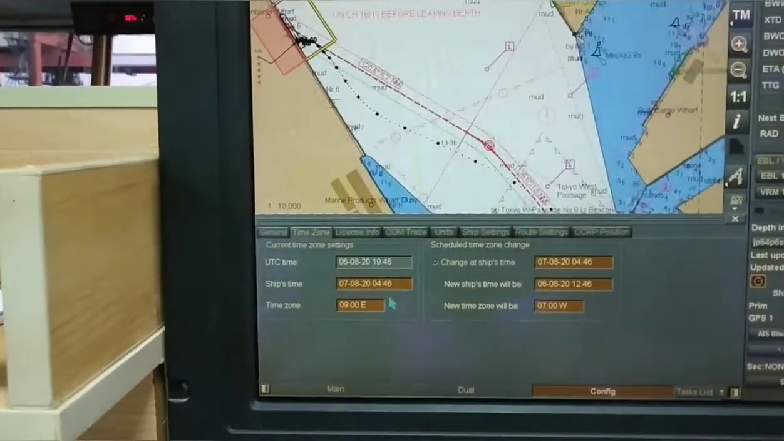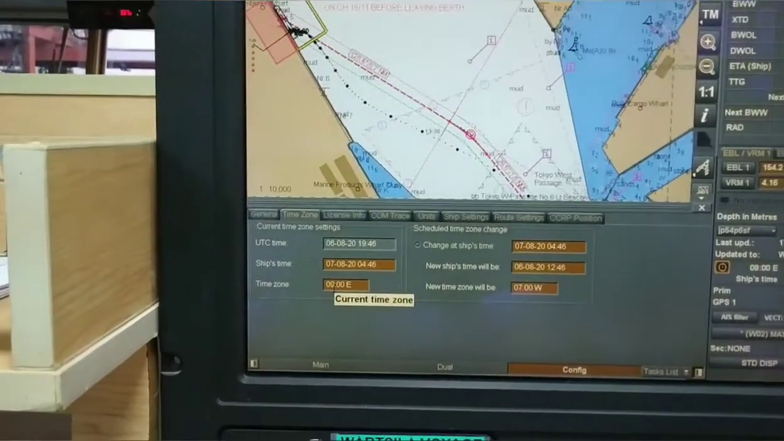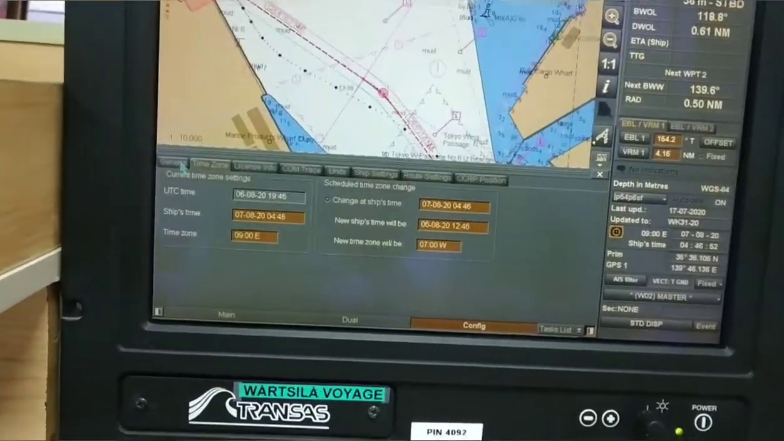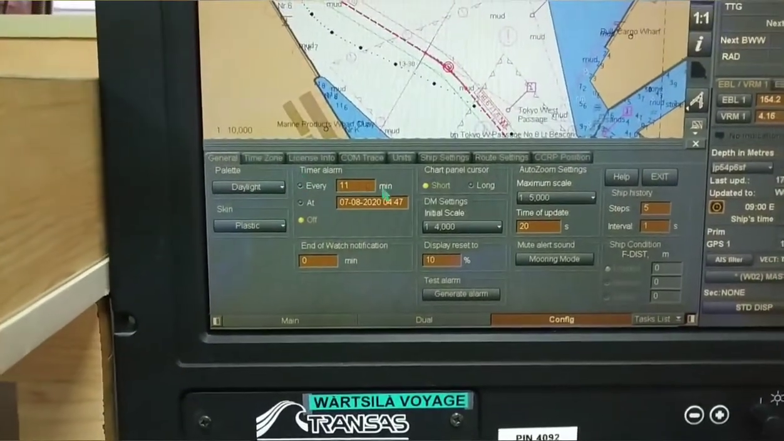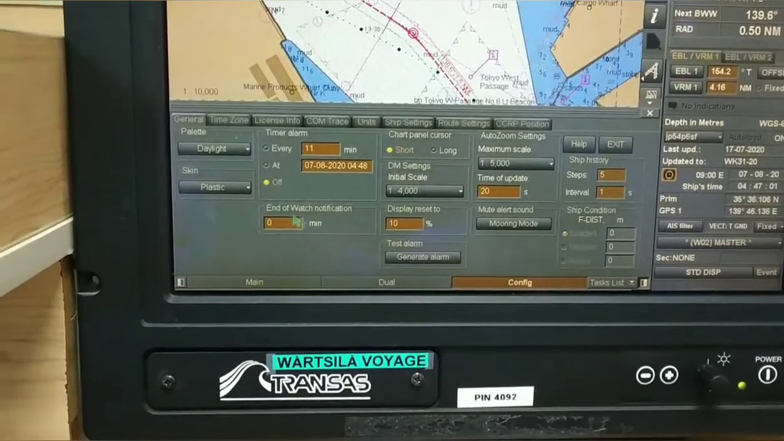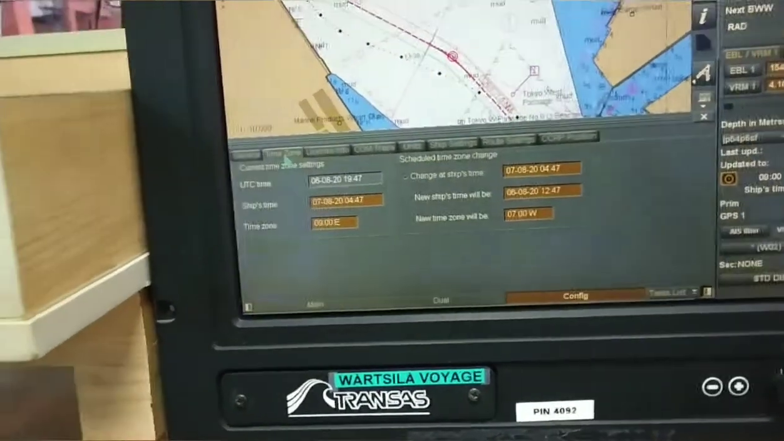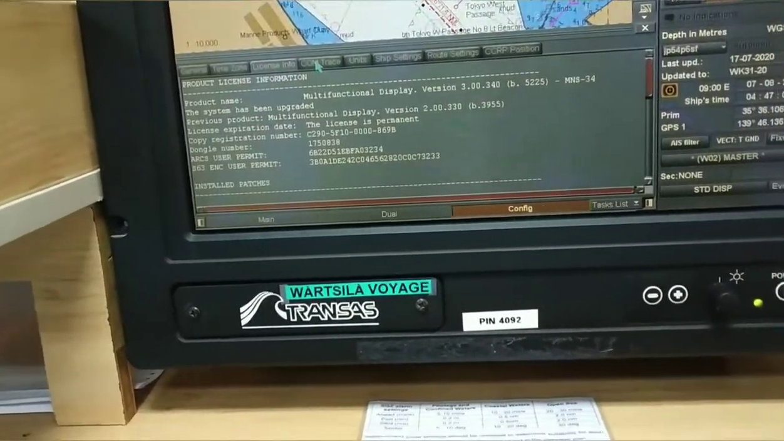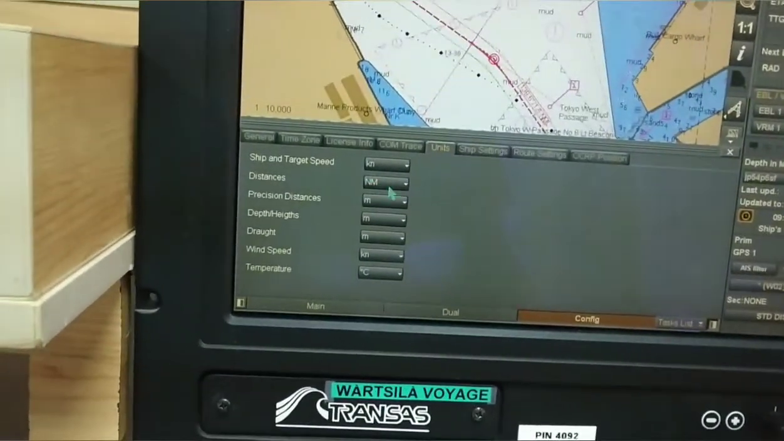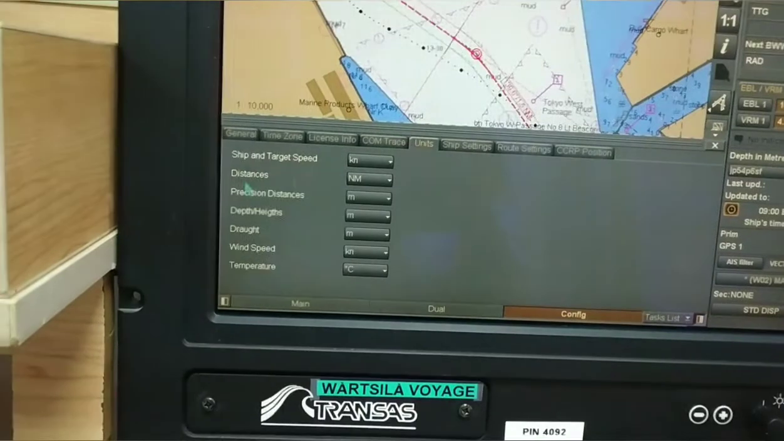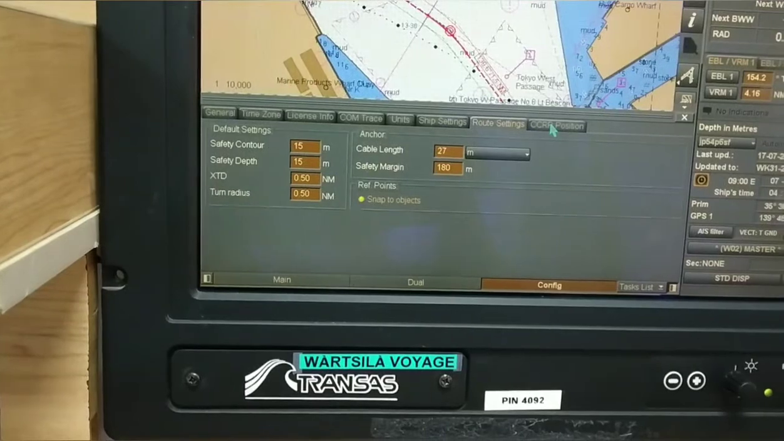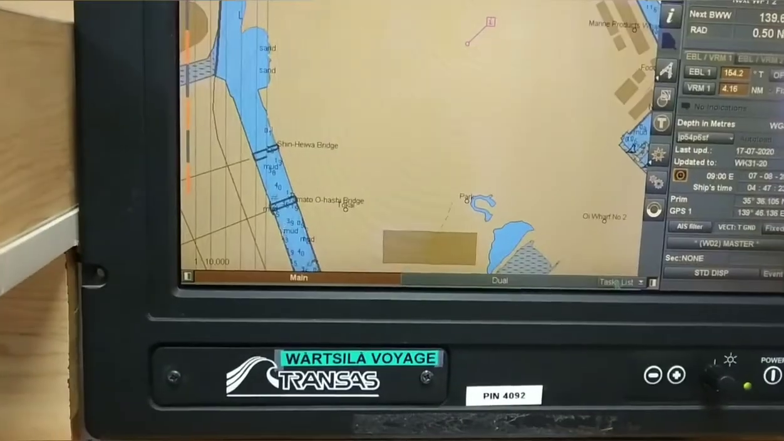Suppose you are going from one time zone to another time zone, just click on it and change the time zone. Your system time will automatically change. This gives general information, time alarm, after how many minutes you want the alarm. All these settings you can do as per your company manual and all. And then you get the license info, units, ship settings, unit settings, what all units you want, knot, nautical mile, meter. So you can select units accordingly. Then your ship settings, route settings, CCRP position. All this you can do through this configuration.